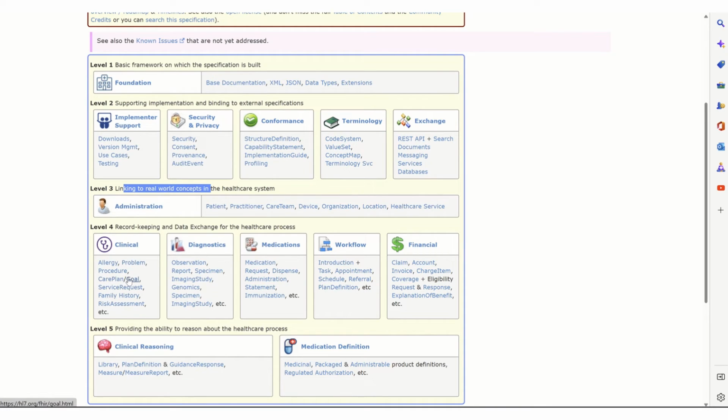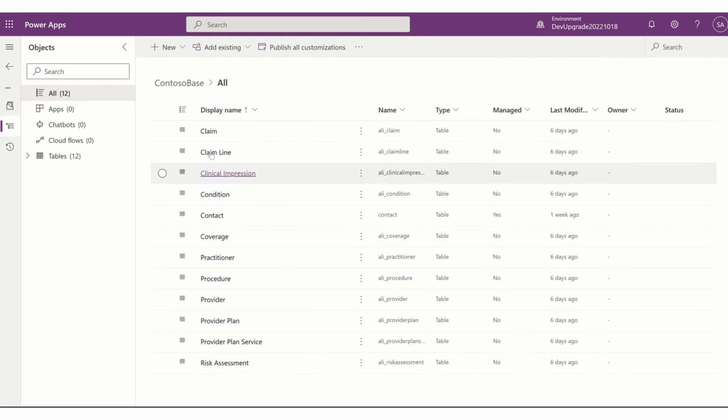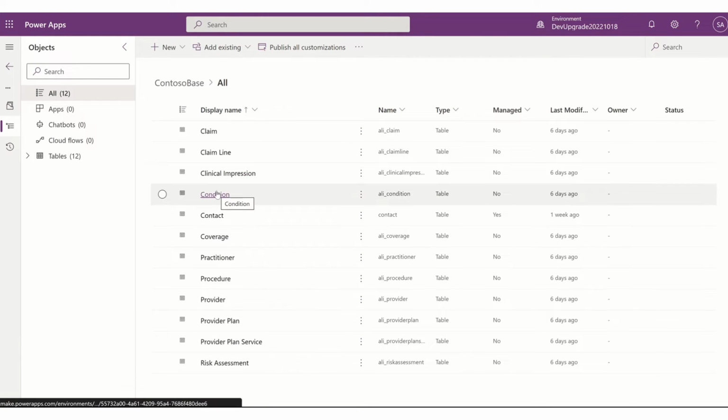So procedures, we have claims, accounts, charge items, eligibility requests, EOBs, explanation of benefits. And then on the administration side, patients and all. So these actually do line up very well with what we're seeing here, with claim and so on. So using that as our guidepost, we actually can start trying to break this out.